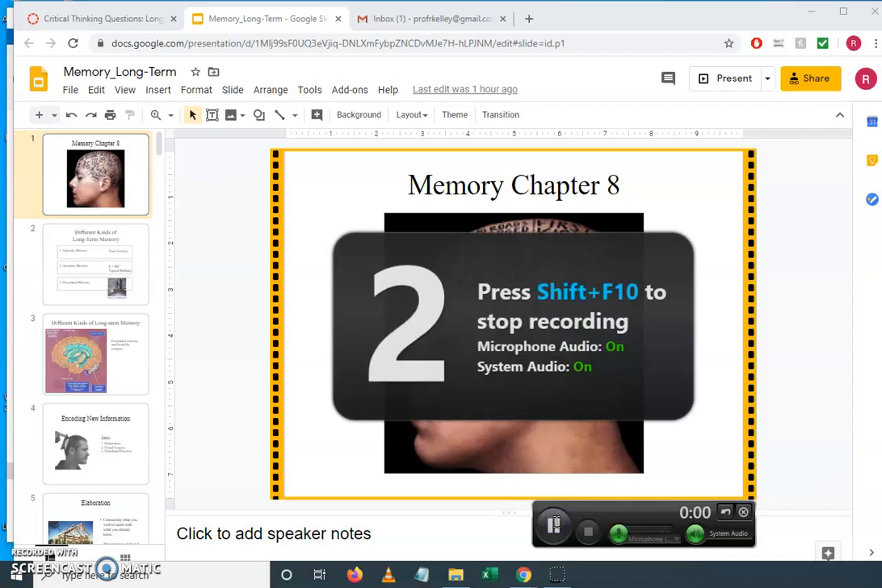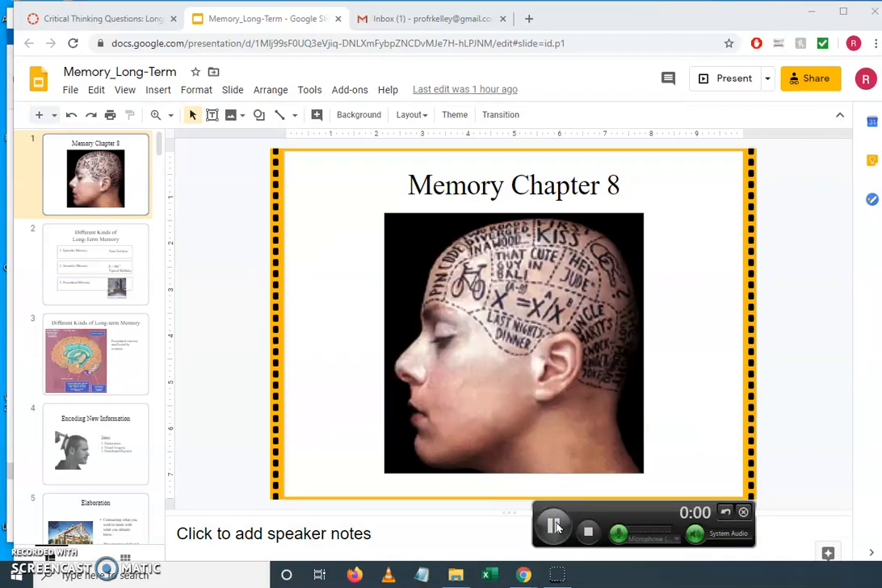I get a countdown. Hey, welcome folks to our chapter on memory. We're going to have a lot of interesting questions that we'll be addressing in this chapter, such as what would happen if you lost all of your memories? To what degree would you still be you? How possible is it to create false memories? And do you have any false memories that you might actually think are true?